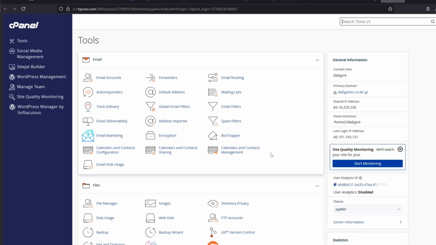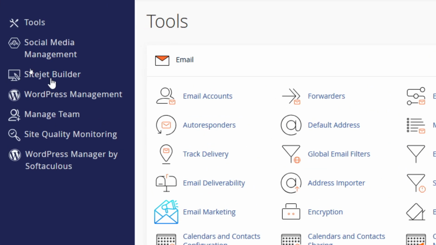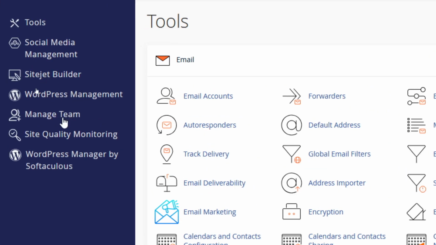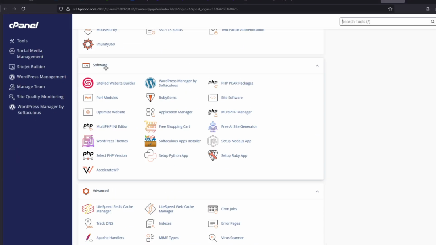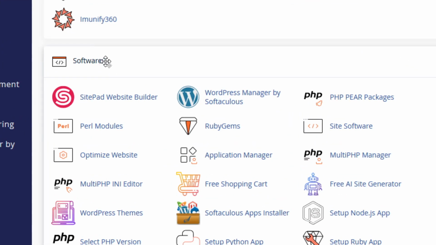And here I'm on my cPanel, and assuming this is a fresh website without a content management software, once you get to this, you'll find we have various sections such as tools, social management, SiteJet builder, WordPress management, manage team, and just so many others. Now, for you to be able to do this, you need to access this section called WordPress manager by Softaculous. So scroll down until you get to the software section, and here it is.